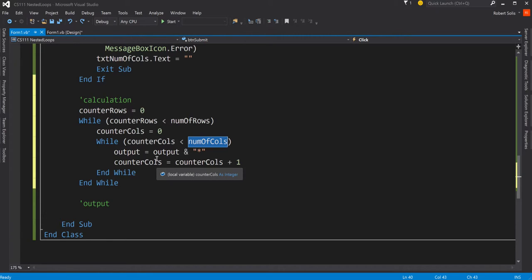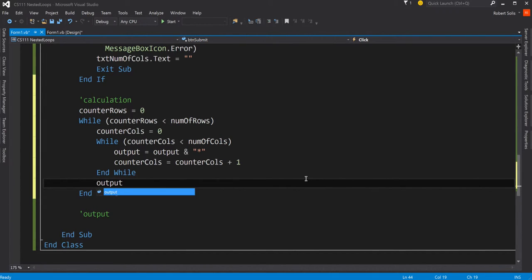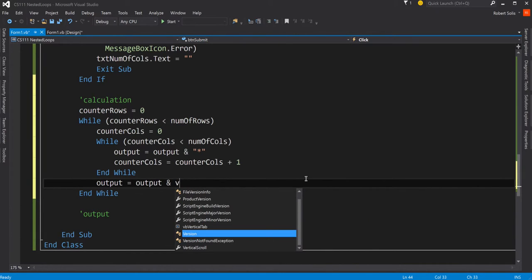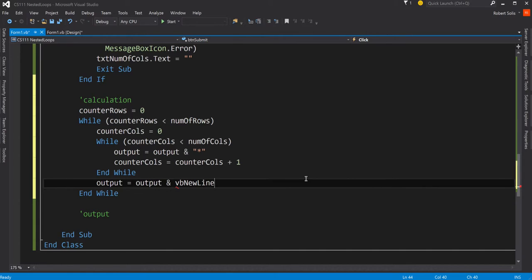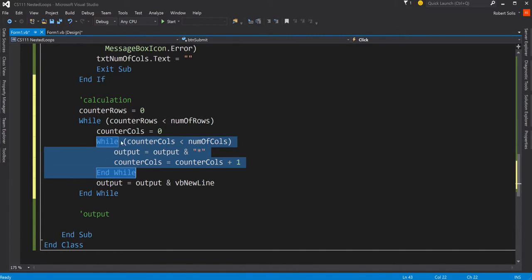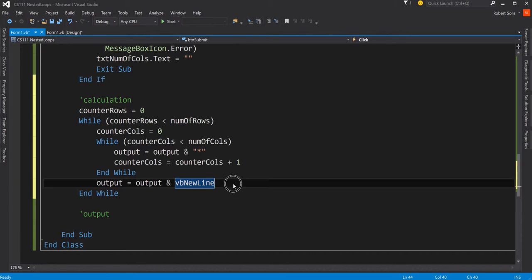Now, when we're finished with that one row, I think you already realize you've got to go to the beginning of the next row after you've done this. So on this end while, we're going to say output is going to be whatever the old output is, and we're going to concatenate that with VB new line. So what this does is it says after you've drawn all of your stars for this 1 row, now go to the beginning of the next line. So we're finished with this 1 row. Let's go to the beginning of the next row.